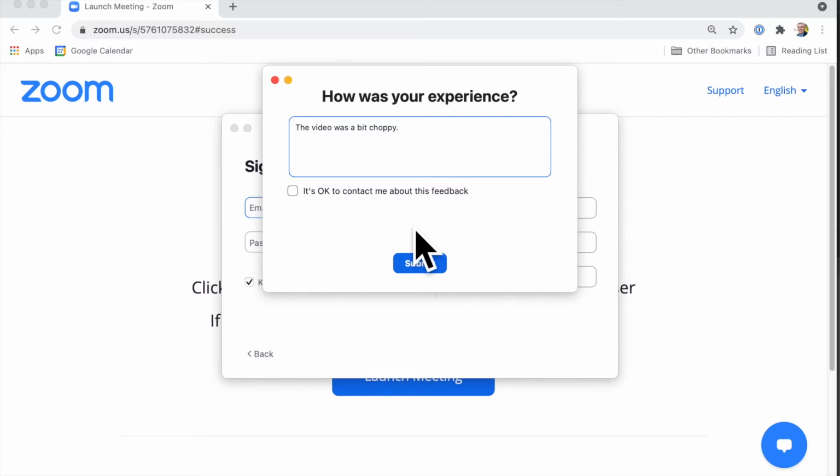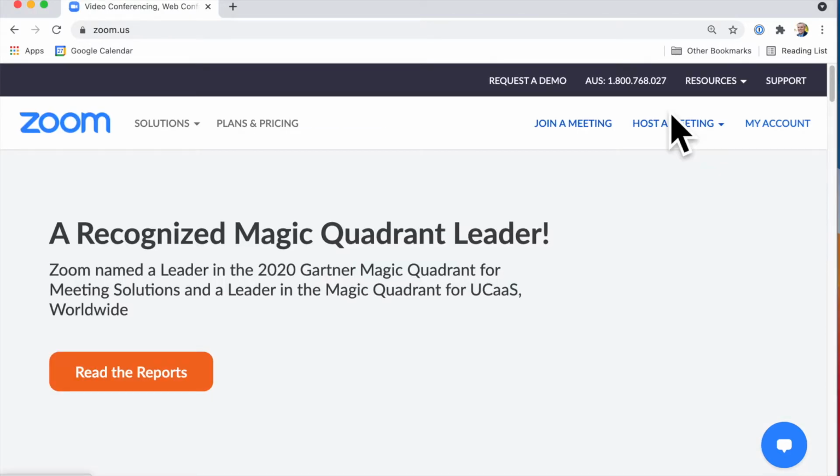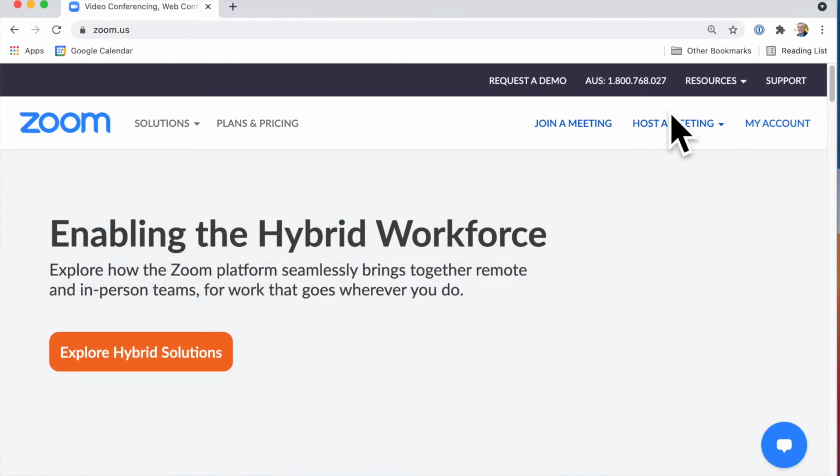Now, if you want to give permission for Zoom to contact you, then you can click on this box here and then pop in your email address and hit submit. Or you can just do it as is and click submit. And you can do that for all guests so that they all get the option of giving feedback.